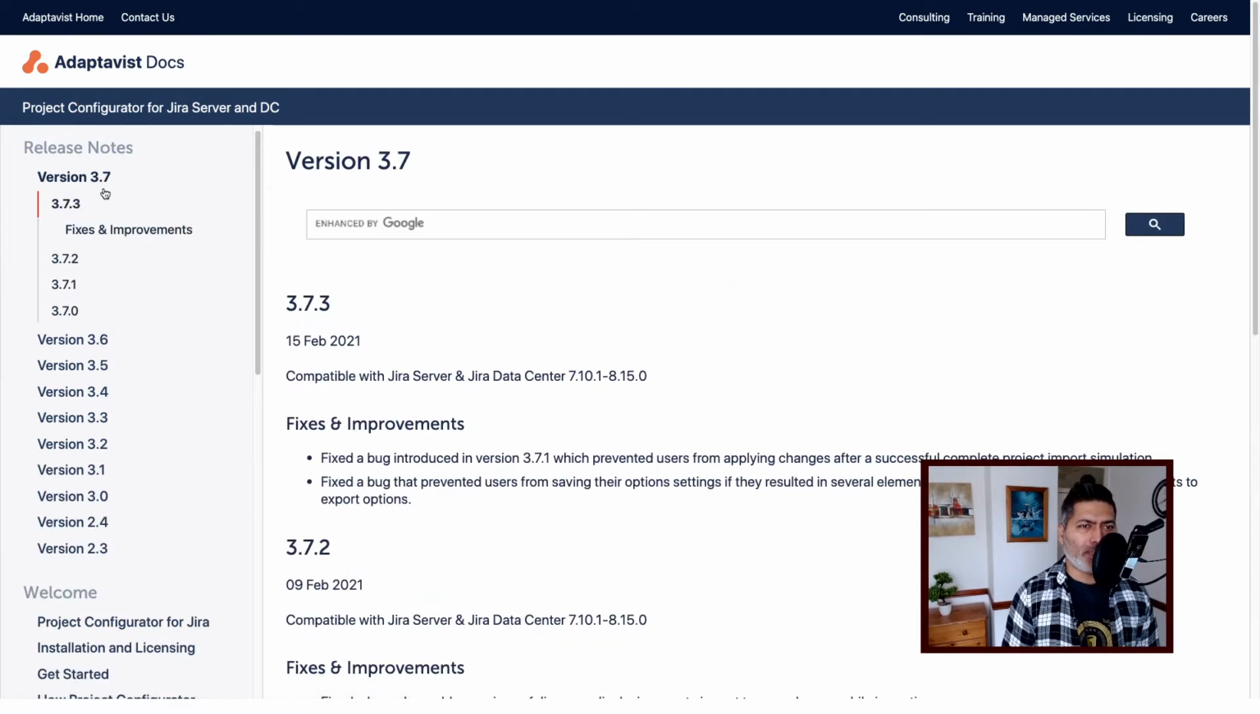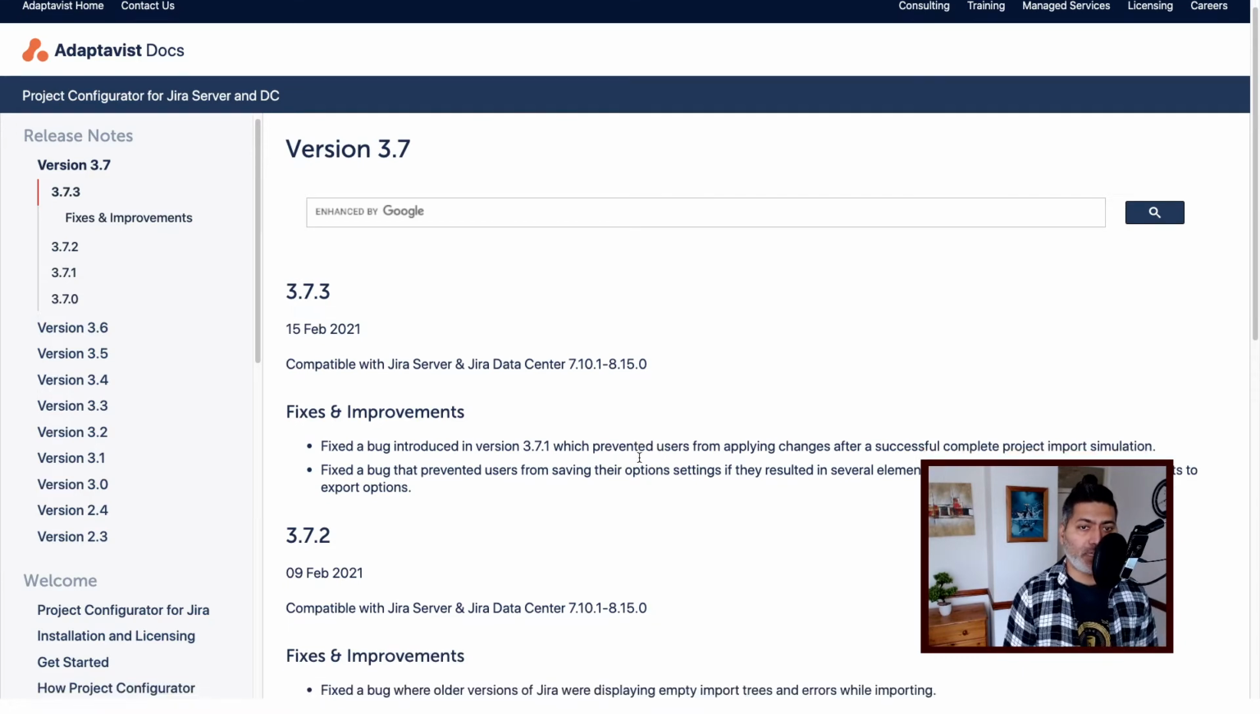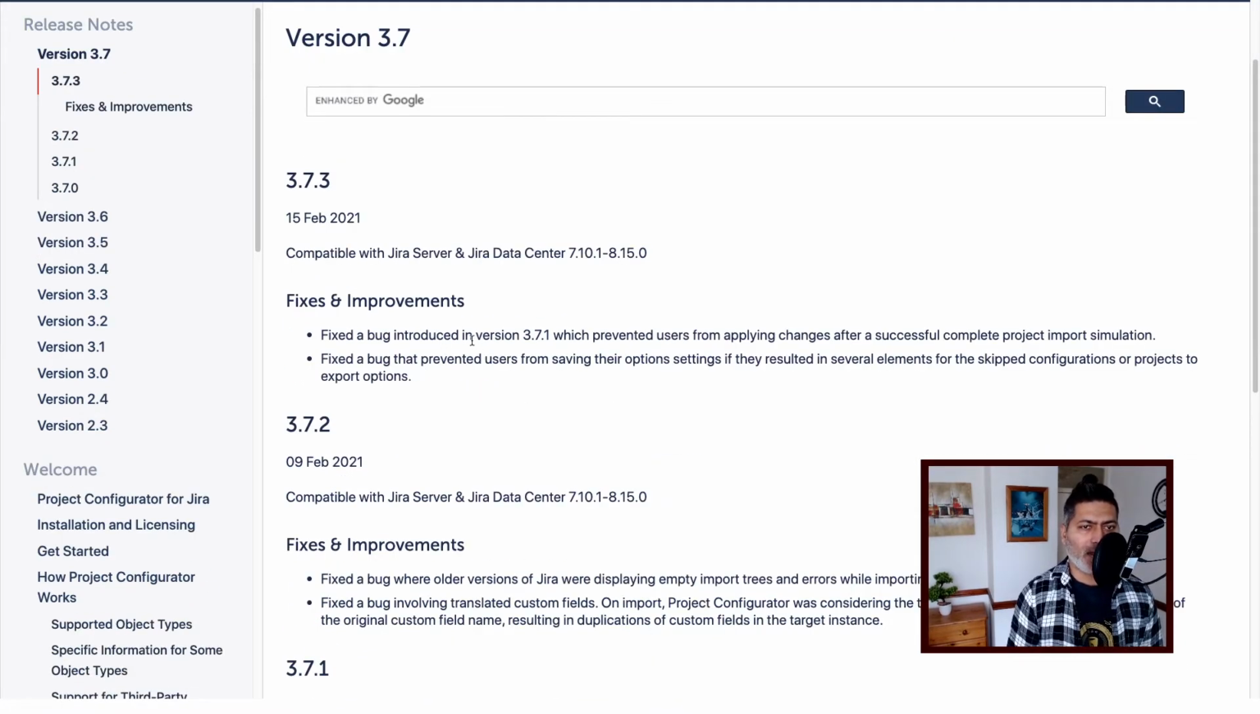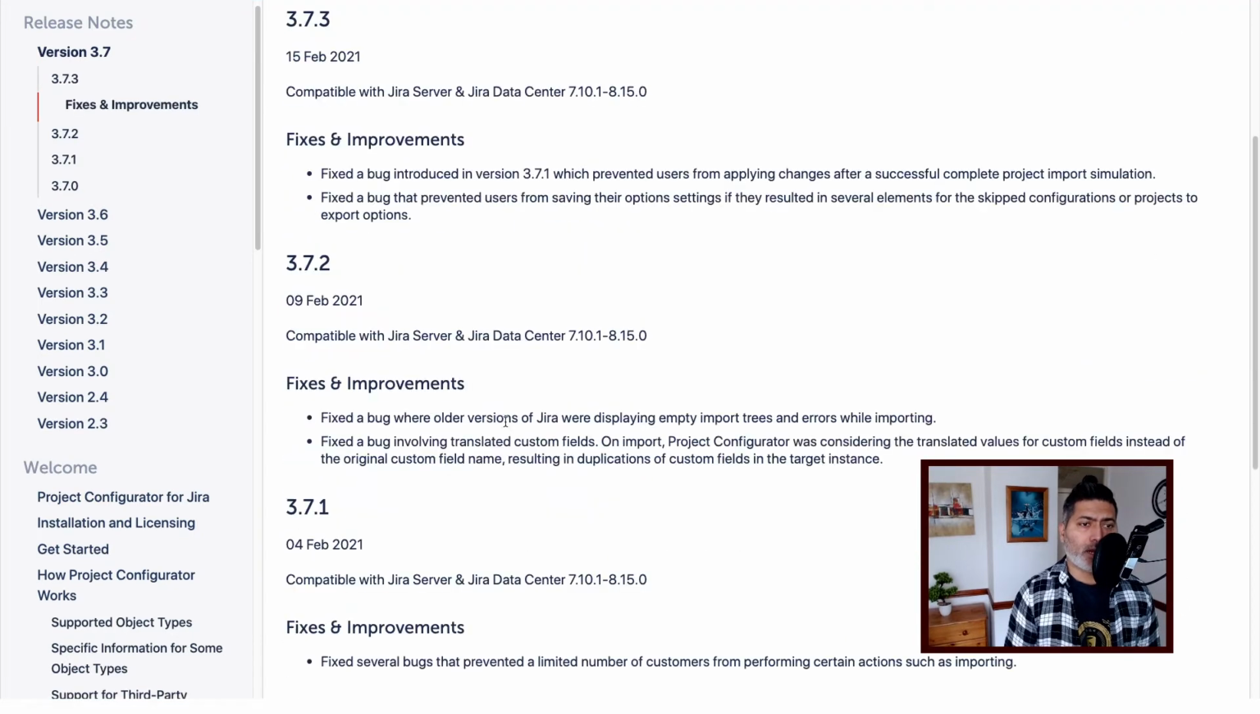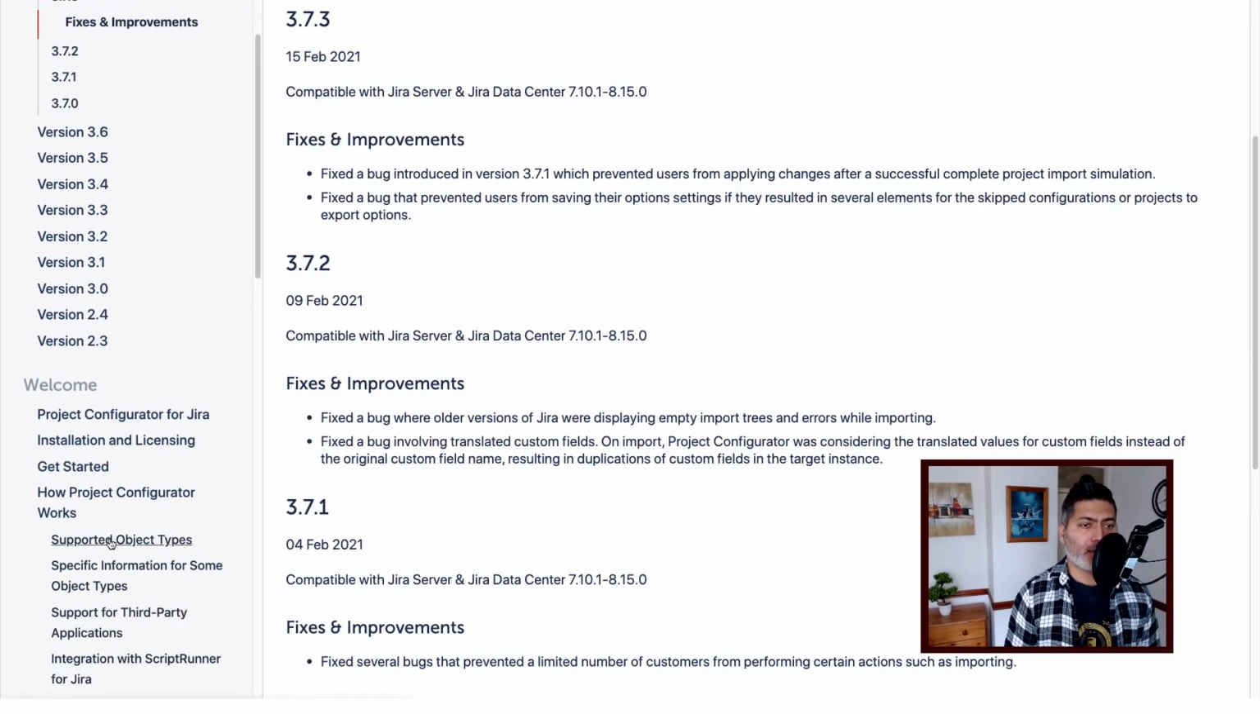I mean, don't really spend time reading each and every line for all the releases, but it is always good to just take a look at the most recent release note. For example, I'm looking at version 3.7.3. Just take a look at this particular place where you can find things that were introduced in the most recent version. But if you want to start, I recommend you start by clicking this link on the left hand side that says supported object types.